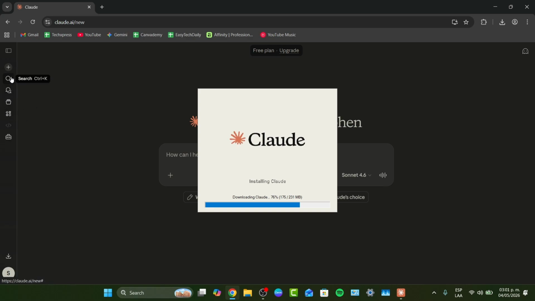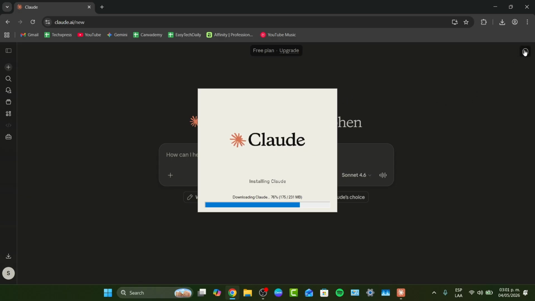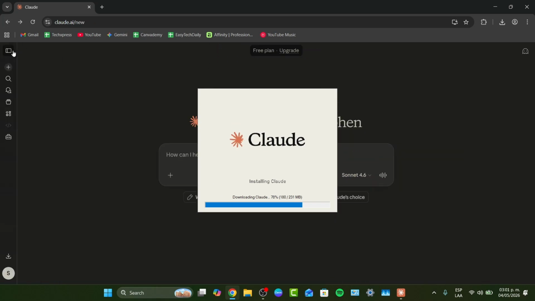In my case, for example, we don't see that. We only see Customize, Artifacts, Projects, Chats, and New Chat. If you don't see that, look for the element at the upper side that says Upgrade. Right below here, we have the Cloudy element that can help you with Dispatch. Once you have selected that element, it's easy to just get started there.